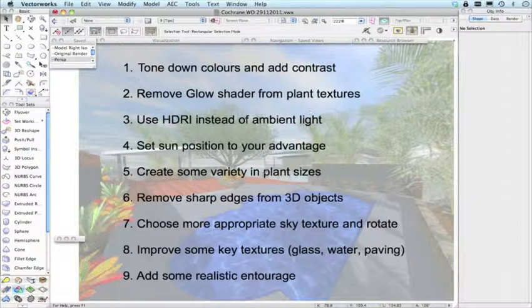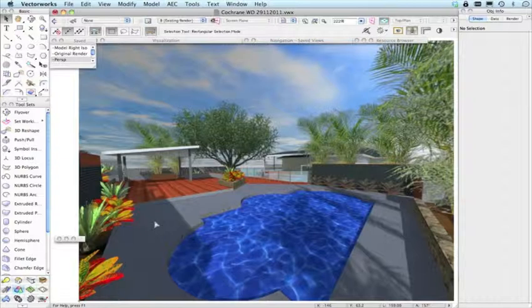I think removing the glow shader from plant textures is another one. We can see here that the plants have a brightness, even though they're in the shade, here in shadow. So removing the glow texture from those is going to make these respond better to whether they're in direct sunlight or not.